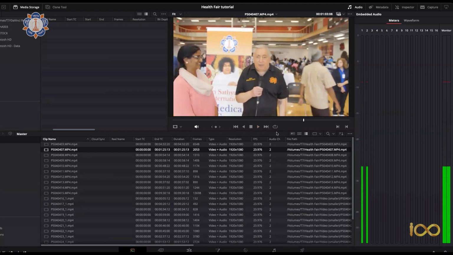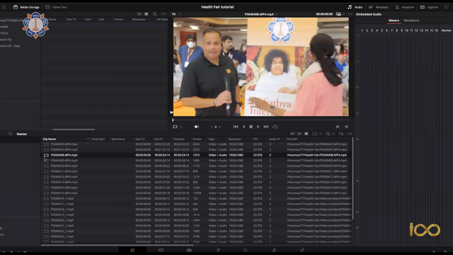And yeah, that's the most important thing to do in the media page, to make sure your audio is on both channels. And otherwise, you can just get an overview of every other thing.